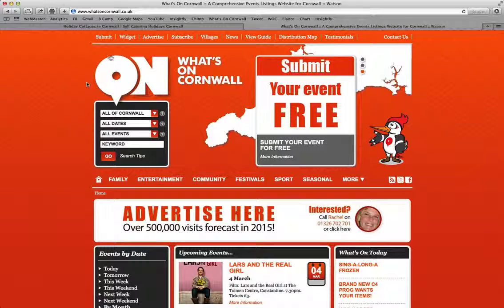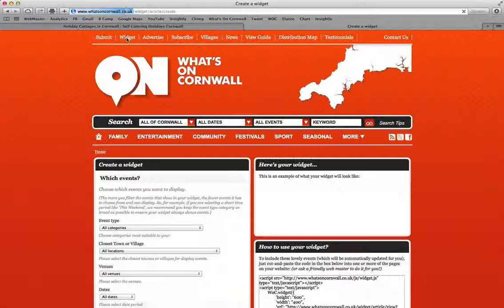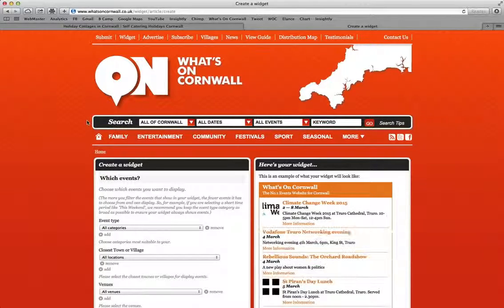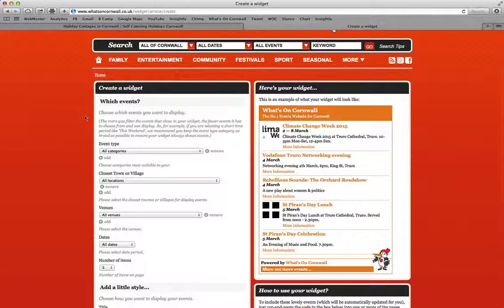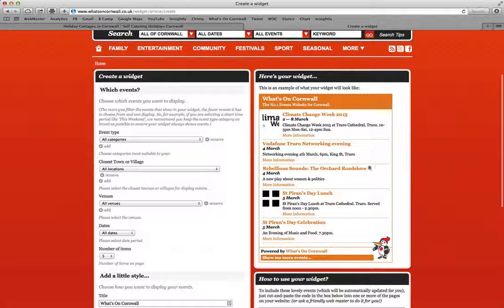To build your own widget, you come to our website and you click the link at the top here, which will take you to our widget builder. First question is, what is a widget? Well, in our case, a widget looks like this, and it allows you to show a list of upcoming events on your website. You can choose exactly what events you show, and you can style the widget so it fits within the style of your website.